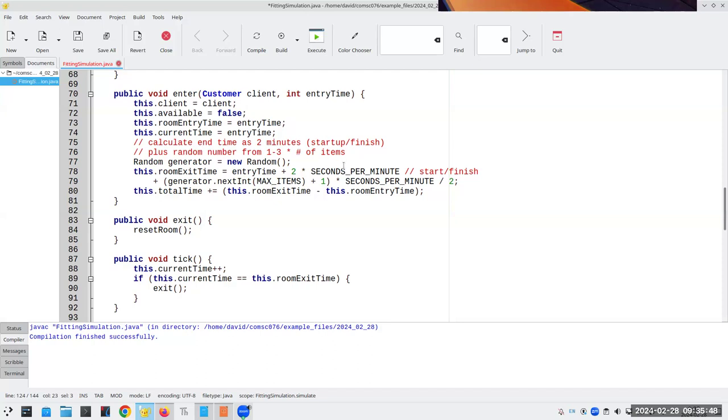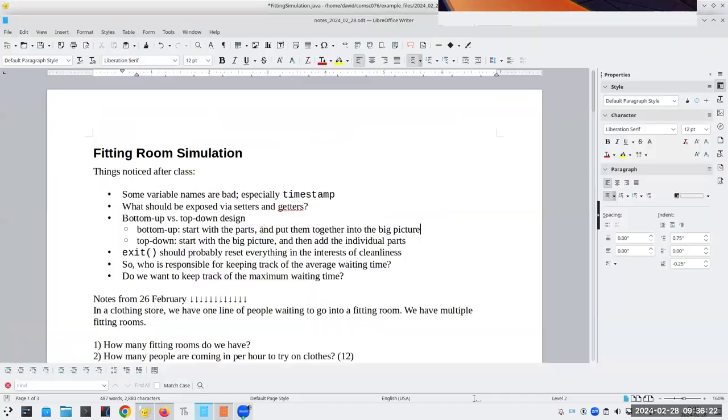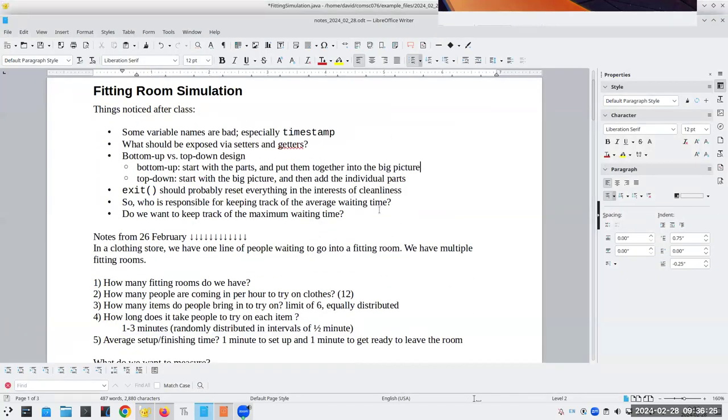Okay, this is interesting. I don't think I need the time per item because I'm generating that randomly in here when the customer enters the room. Correct? Then I figure out how long it's going to take them. Is everybody clear on what's happening here? Let me write this down. Okay, let me write down what the problem is that I'm trying to solve.